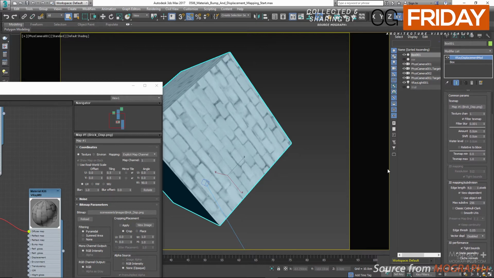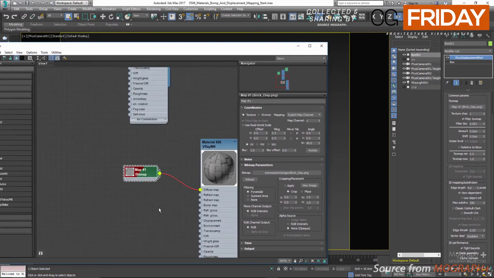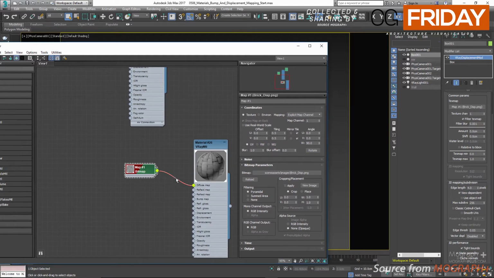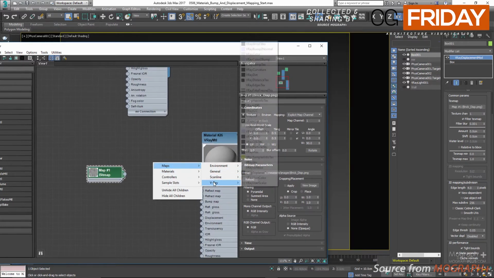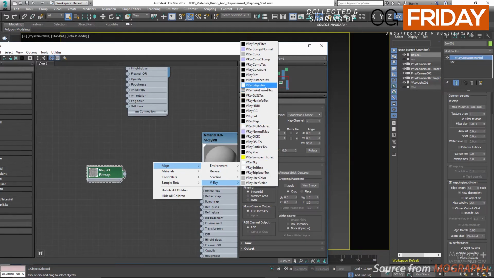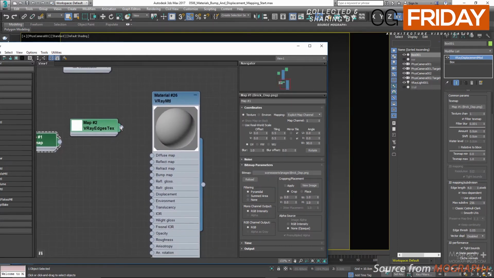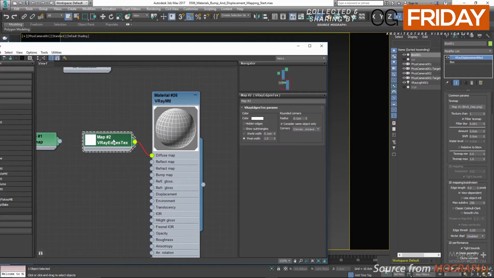In the material editor, disconnect the displacement map from the diffuse port. Let me add a V-Ray edges text map and connect it to the diffuse map, and let me just enable show subtriangles here. V-Ray edges text shows the edges of the geometry in a specified color, which is white here. And we'll be talking about these maps in their specified lesson or maybe section. Now we can run the active shade.